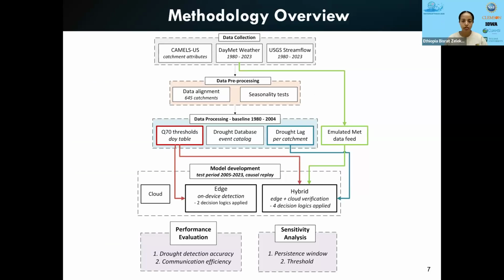Moving on to the methodology section of our analysis, I will start off by looking at the data collection. As Damien pointed out, we used CAMELS catchments where we collected catchment attributes. We also collected daily meteorological data, more specifically precipitation, and USGS streamflow data for all CAMELS catchments between the period 1980 to 2023. In the data pre-processing stage, we looked at data alignment to see whether these three data sets align, and we found that out of the 671, 645 catchments can be used. We also did seasonality tests to evaluate peak precipitation as well as peak stream flow across the CONUS.